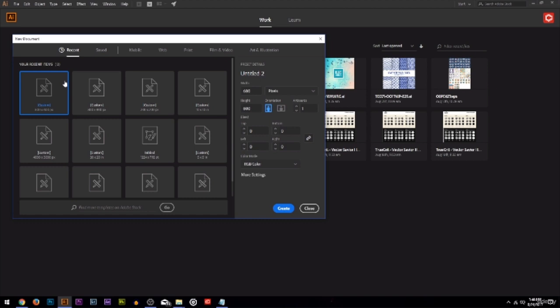So we're going to start with the 600 pixel by 600 pixel document today, and that's again just to help our computer run smoother. And keep in mind, we're working with vector images, guys. We're not working with pixel images.